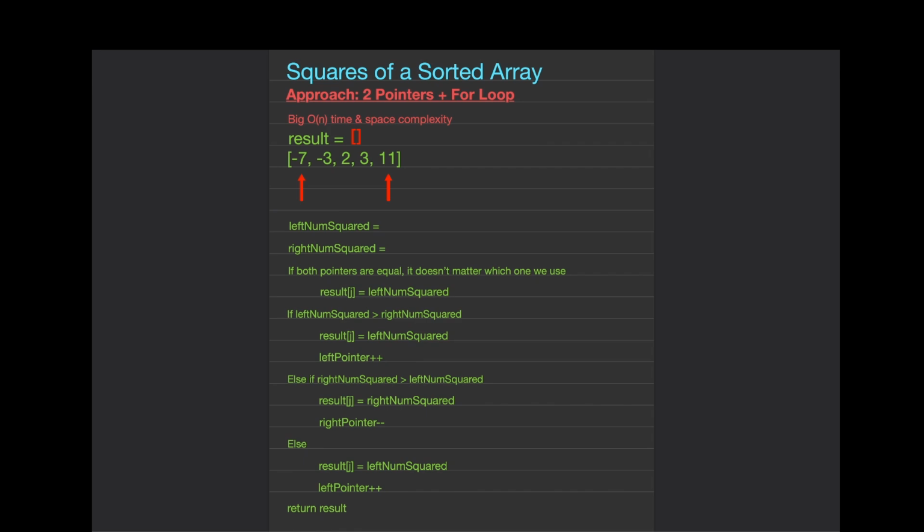Here we have example 2 from Leetcode. Our pointers give us a left num squared of 49 and a right num squared of 121. The pointers are not equal, so the first if condition evaluates to false. The left num squared is not greater than the right num squared, so our second if condition evaluates to false. The right num squared is greater than the left num squared, so our else if condition evaluates to true, and we add the right num squared to the fourth index in the result array, and we decrement the right pointer.